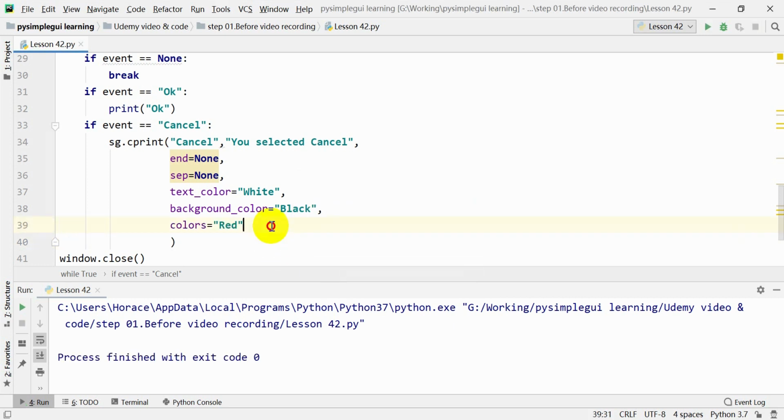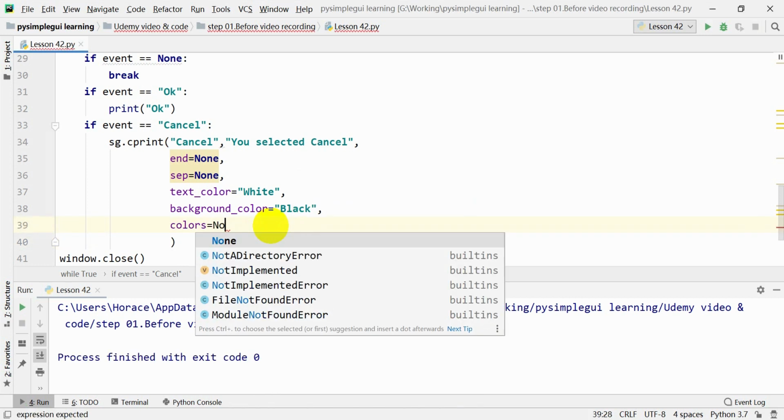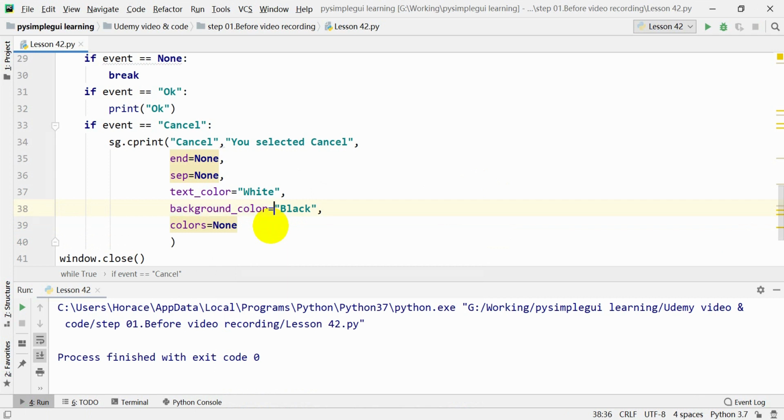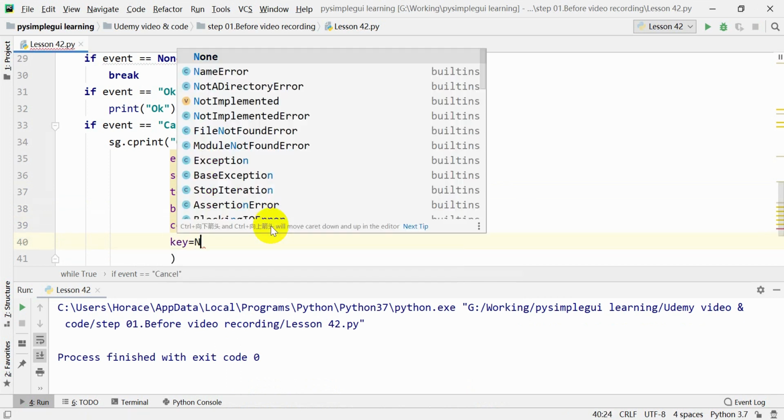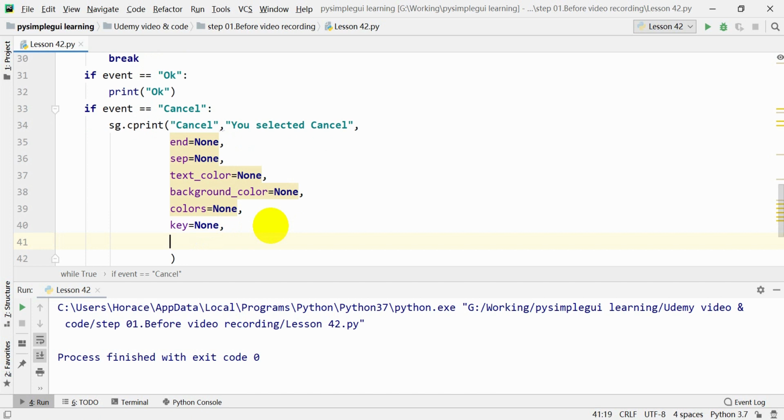Alright, let's turn all of these to none for the default. None. None. Alright, after colors, we have the key. So we talked about key before, so let's just skip over it. And lastly, we have the justification.